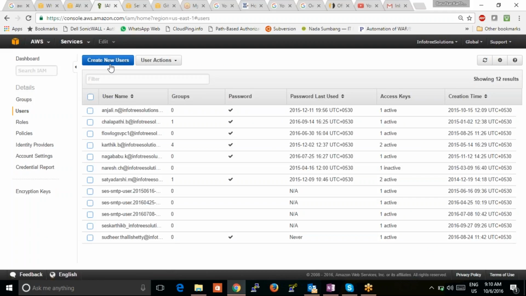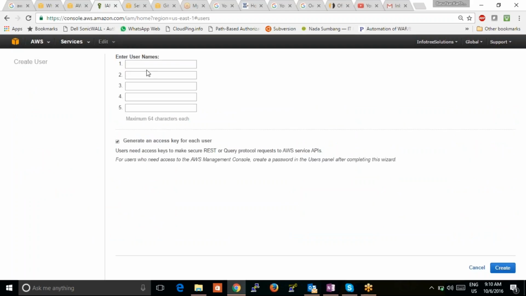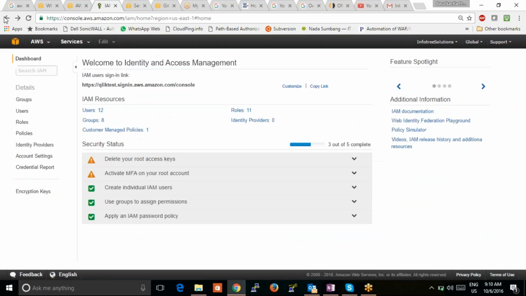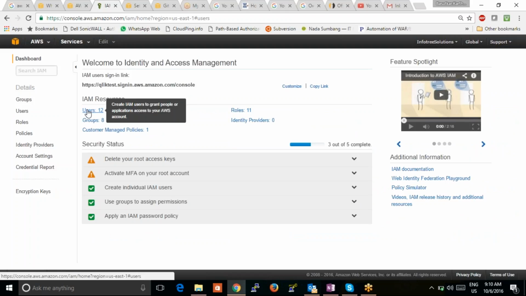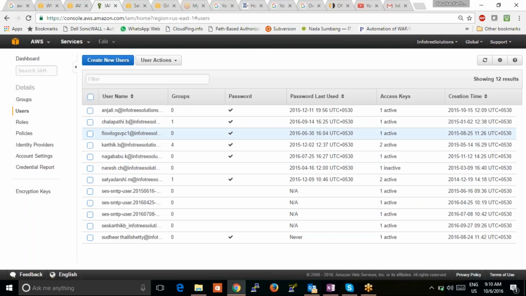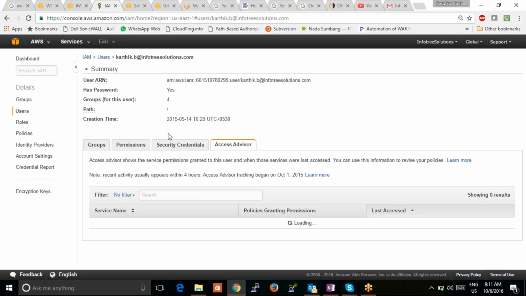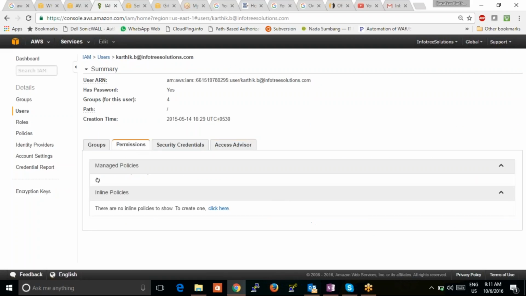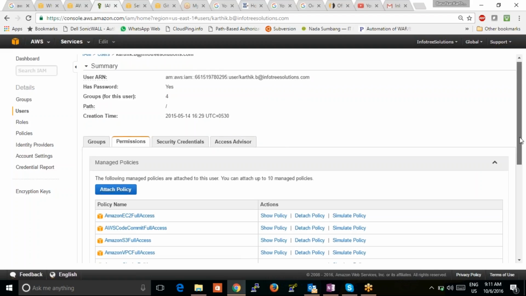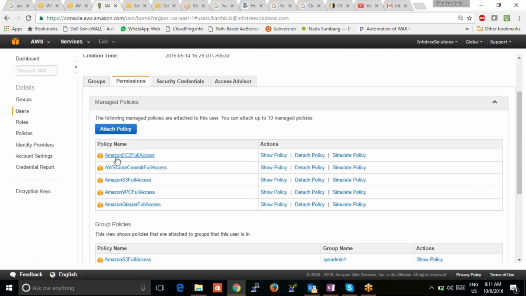Just click on create new users, specify his username, maybe mail ID. Next, after clicking on create, the IAM user will get created, and after creating the IAM user you can see the users from here. On the IAM user, just click. From here you can see what all permissions he has. Right now this IAM user has EC2 full permissions and CodeCommit full access permissions.